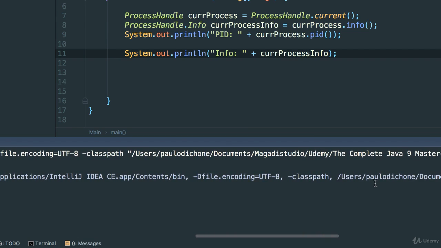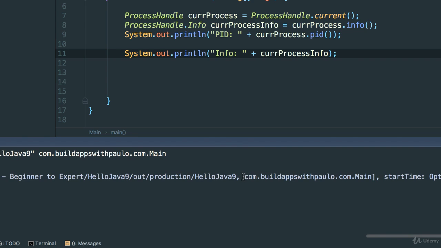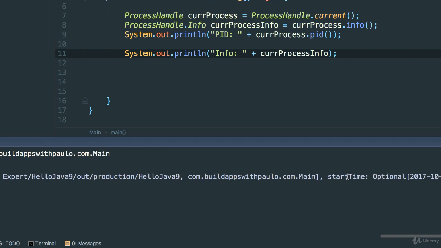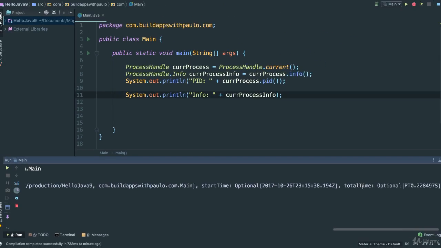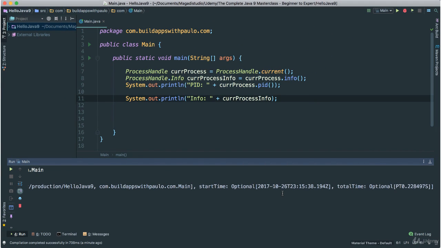Okay, it has class path. It even shows us exactly where the package, where the application or the program that is running, in this case is main. This is the package, and also has information of start time. Okay, and of course, total time that this process has been running for.